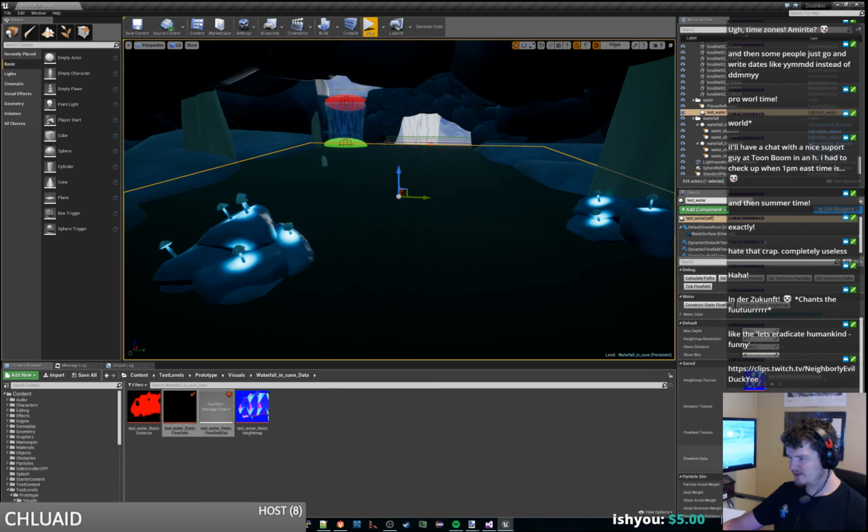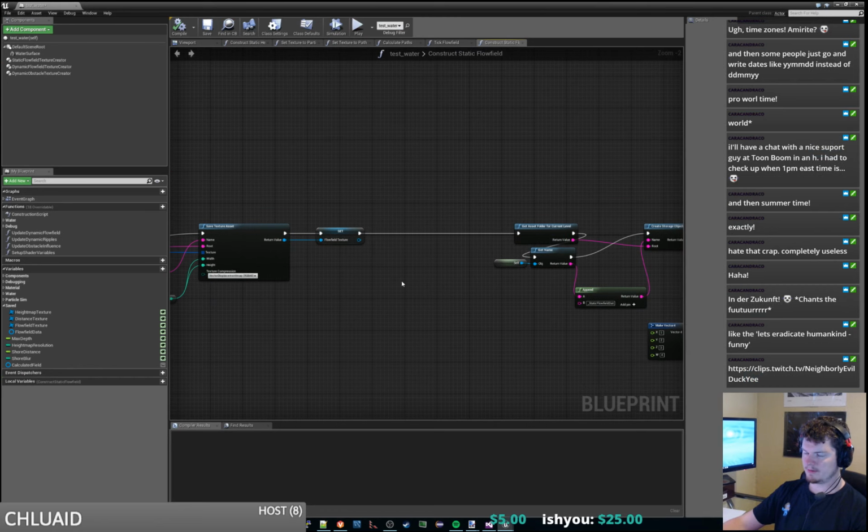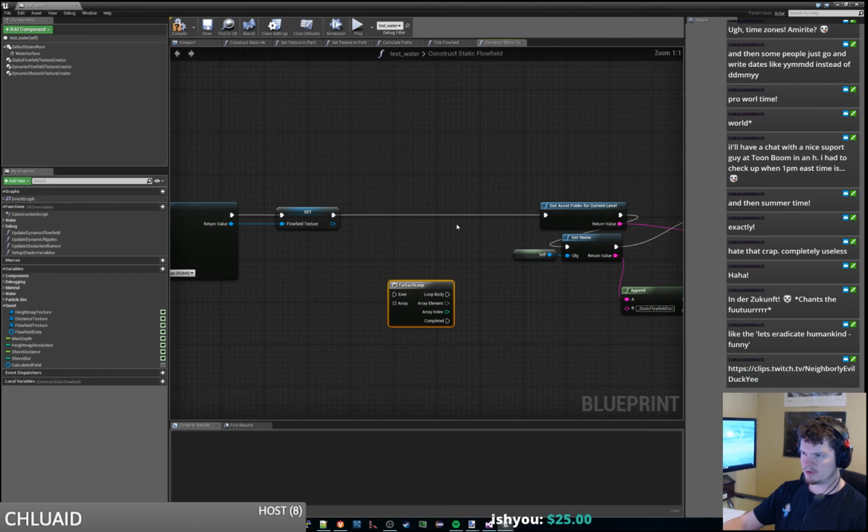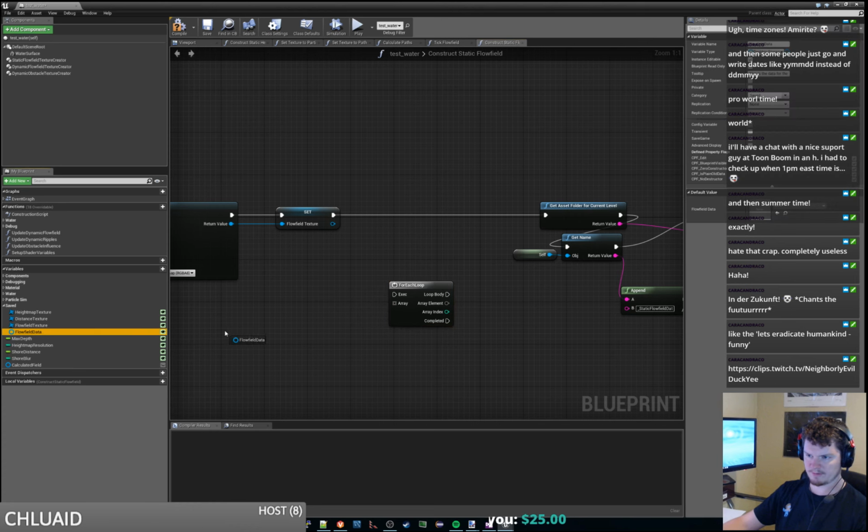Alright, so we've actually set it and everything like that. Before I create this static object, I want to print it out. So let's do that: for each in an array, let's grab the flow field data.